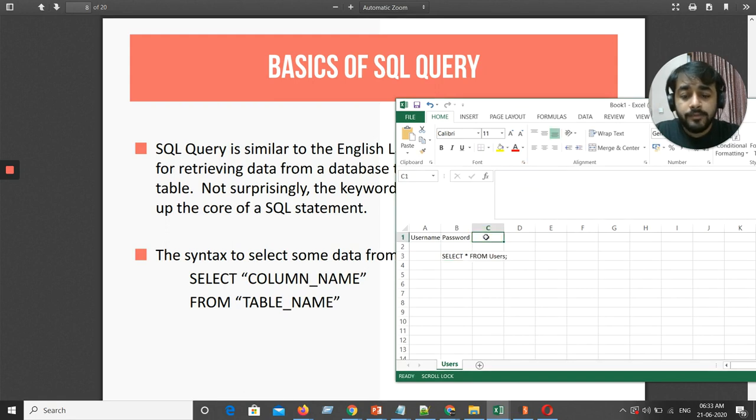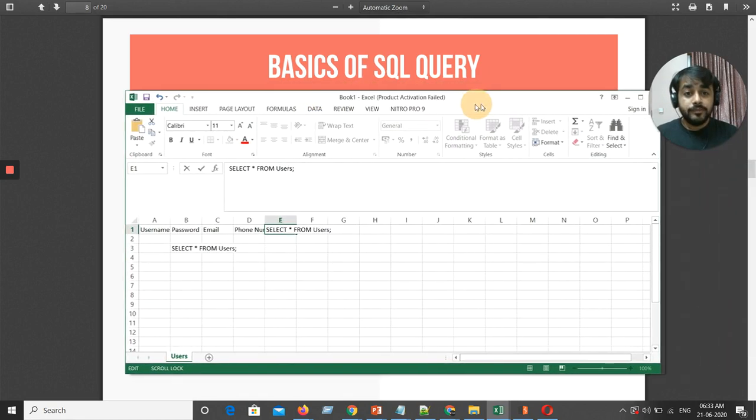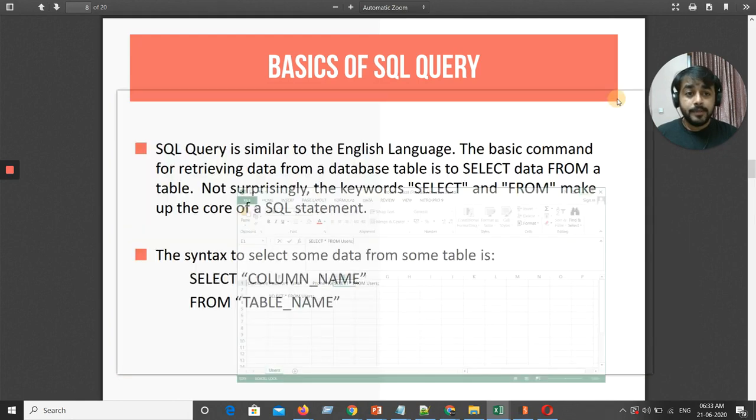Like let's say we have email, we have phone number, we have address, right? And we want all the columns at the same time. In that case, we will write select star from users. So this would be our query. So this is the basic query to select the set of different columns from the database for different purposes.